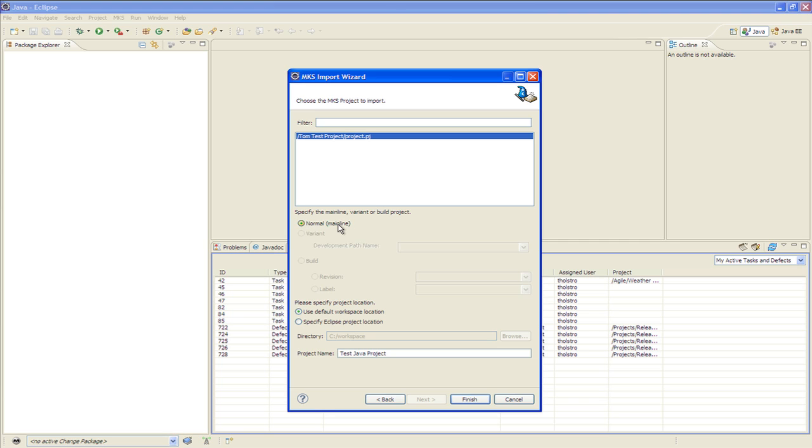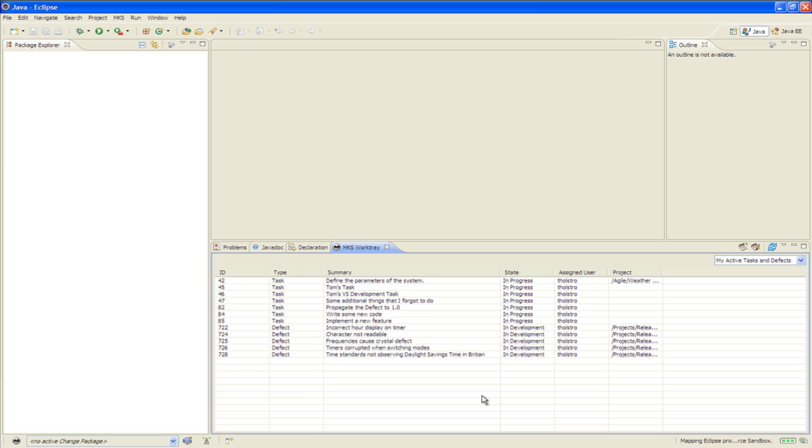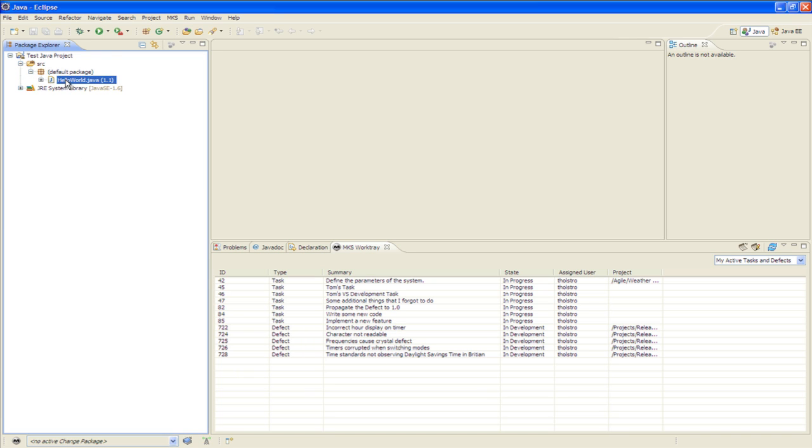I can indicate whether or not I want the mainline development, a variant, or in the event that I want to do a build, I could select a build sandbox and select the checkpoint. So I'm just going to select normal, since this is a very simple use case here. So I'll click finish, and what's happening is Eclipse is reaching out to Integrity and creating my project for me. So here it is. Not much to it. It's Hello World.